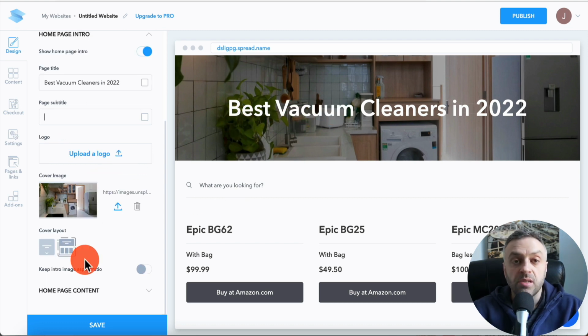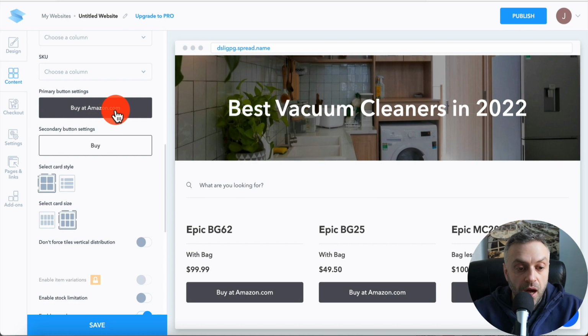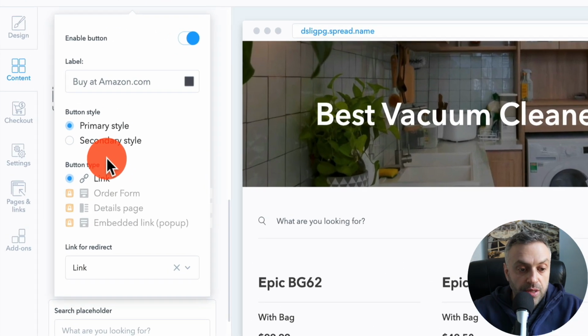You can customize a lot of things here, right? You're not done yet. Don't be lazy. There are many things that you can customize. You can go into content. You can change the color of this, right? You can enable the button.